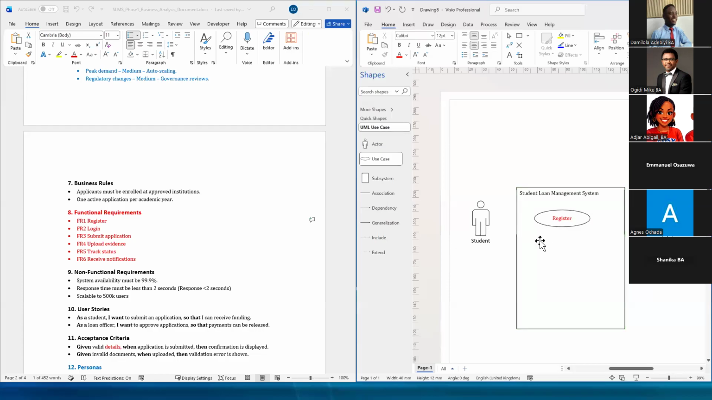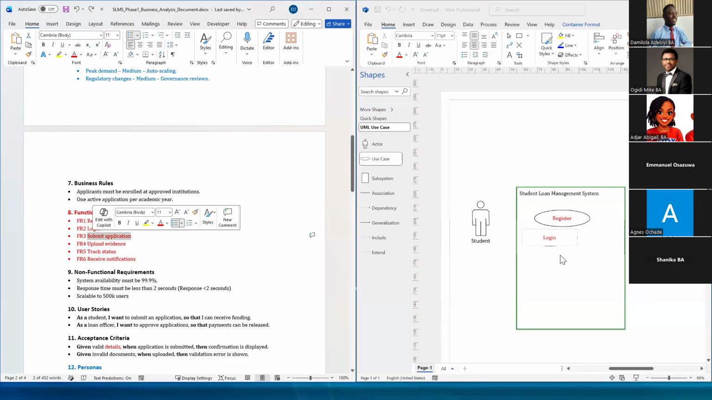Remember, register is an action word. What else do we expect it to do? Students login. What else? Students can submit an application, right?